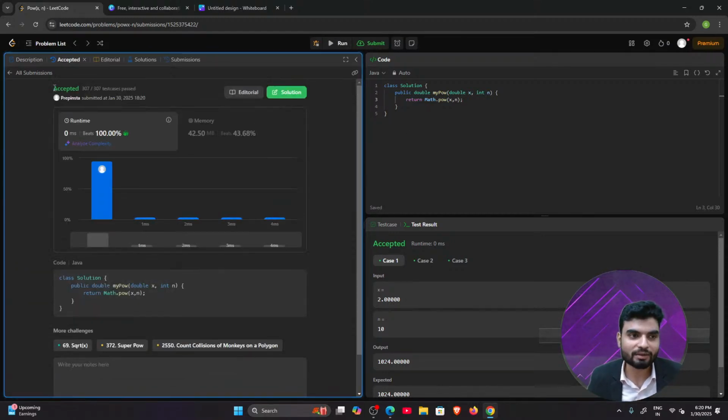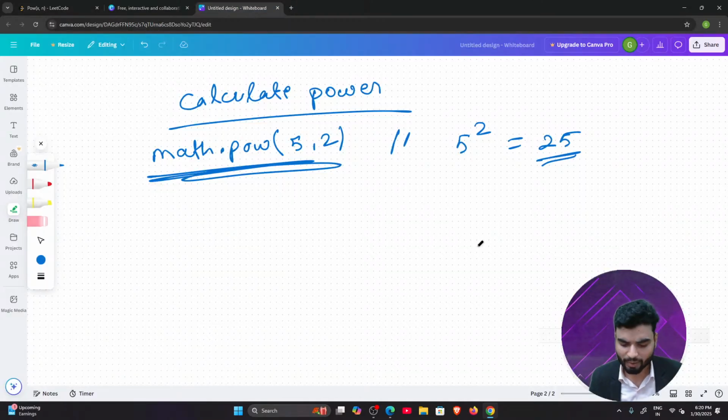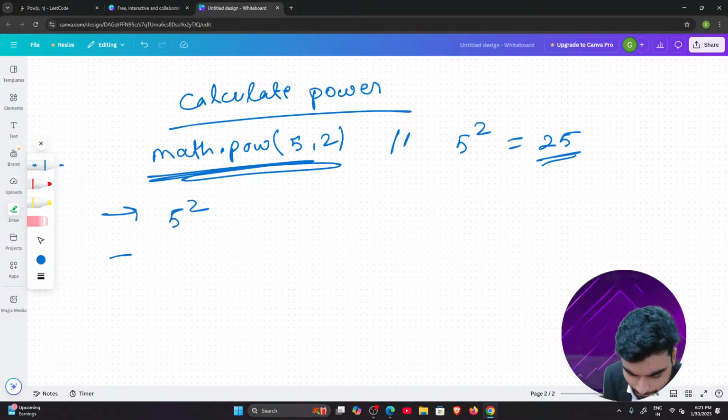But if the problem itself is to write a solution which gets you the power of something, you cannot directly use any function. That is not the right way, and the interviewer will not accept this solution. So what will be the exact solution? We have to understand the logic behind it, like how we can implement the existing Math.pow function. One way is, let's say you ask me to calculate 5 to the power 2. What I can do is multiply 5 by itself how many times?